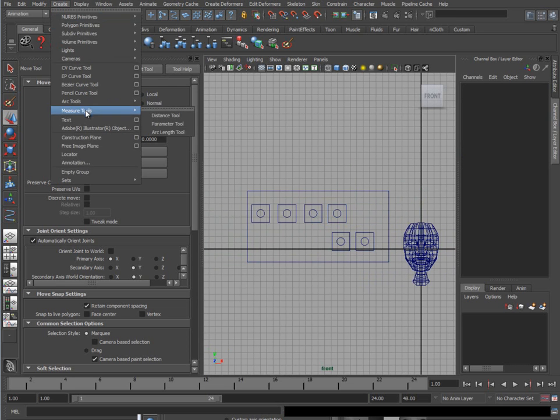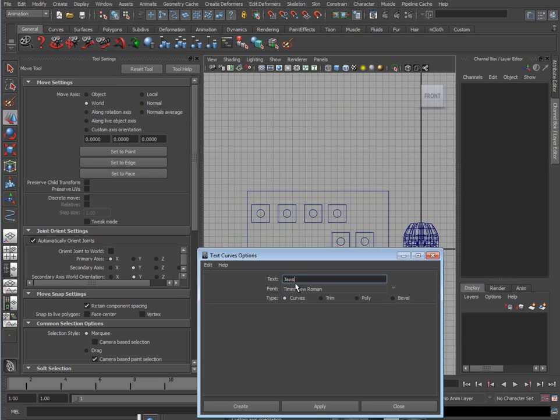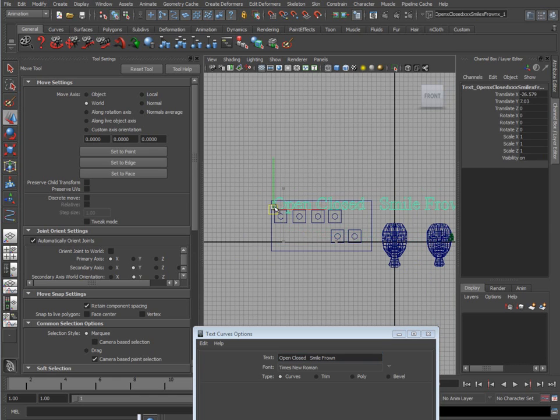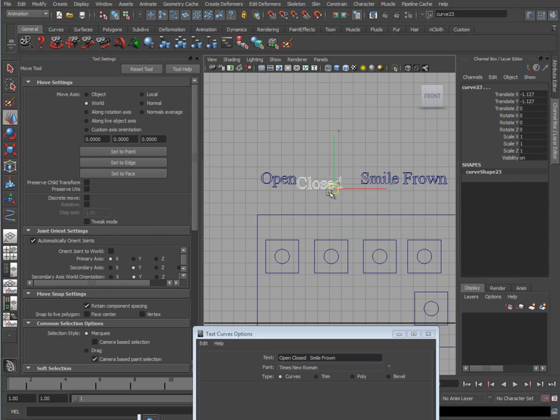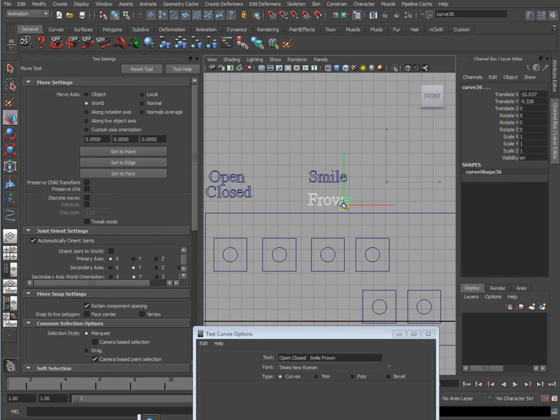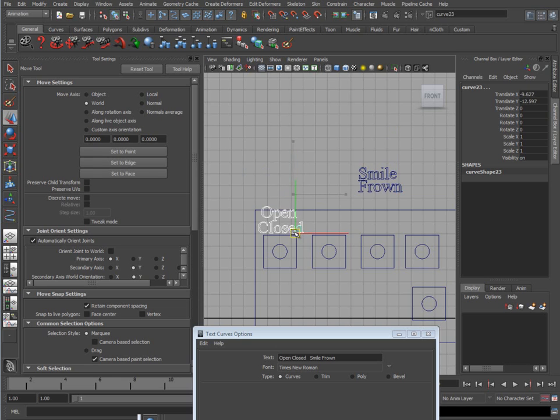Okay, now what I can also do is I can make some text. So I'll call this open closed, and then we can make smile frown. So I'll just hit apply, and then just shrink this down a little bit. So grab closed, put it underneath, grab frown, put it underneath. This can go here. Oops. Scale that just a little bit more so that it fits. There we go.